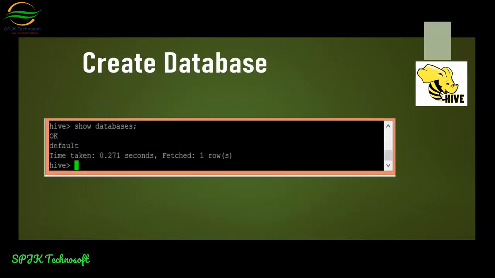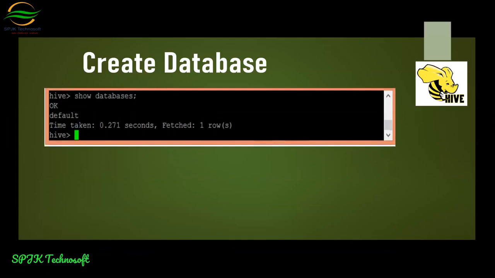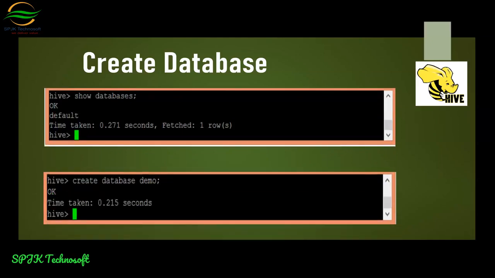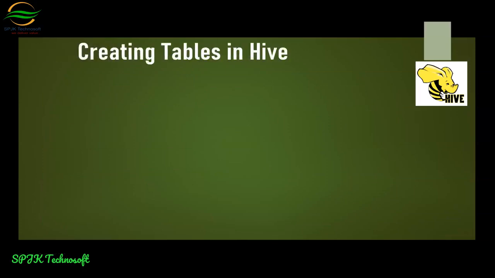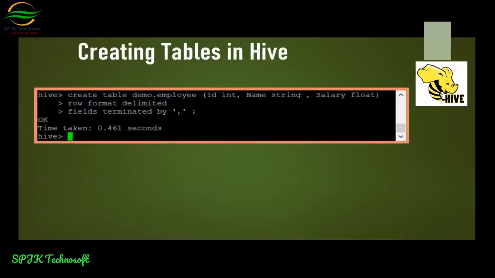So how to create a database? First, to view all the databases, if we go to the Hive interface and say show databases, we will get all the databases listed. And we just need to write a simple command: create database and the database name. So I have created one database called demo. We'll see this in practical also.